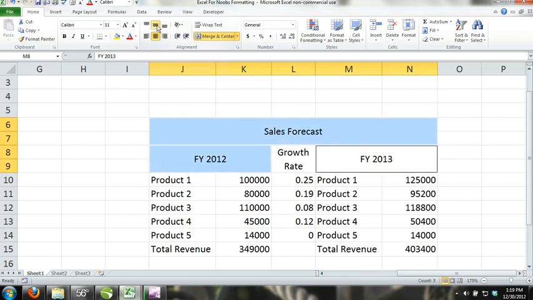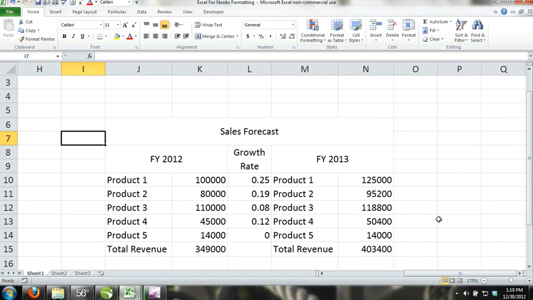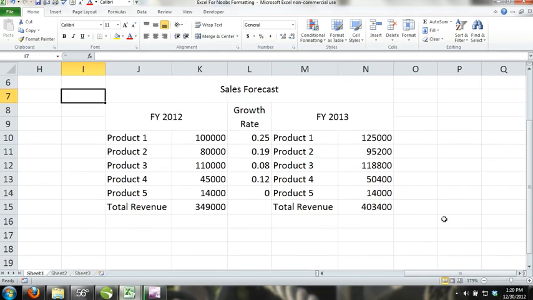Formatting numbers. Now we are going to format the numbers in Excel. If you are working with any kind of currency, then this will be especially useful.